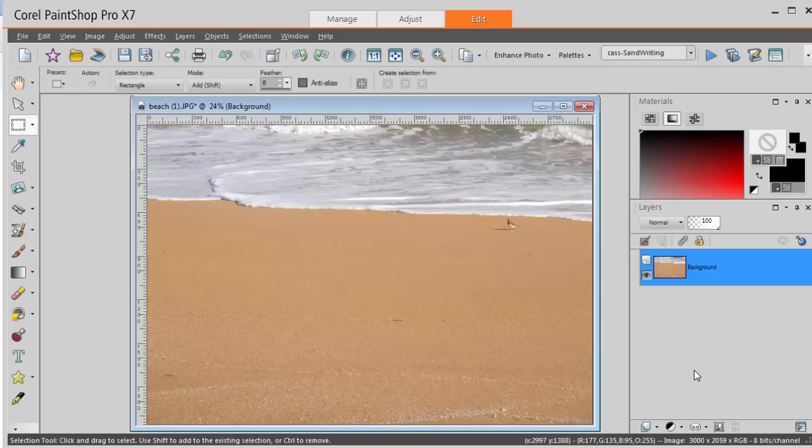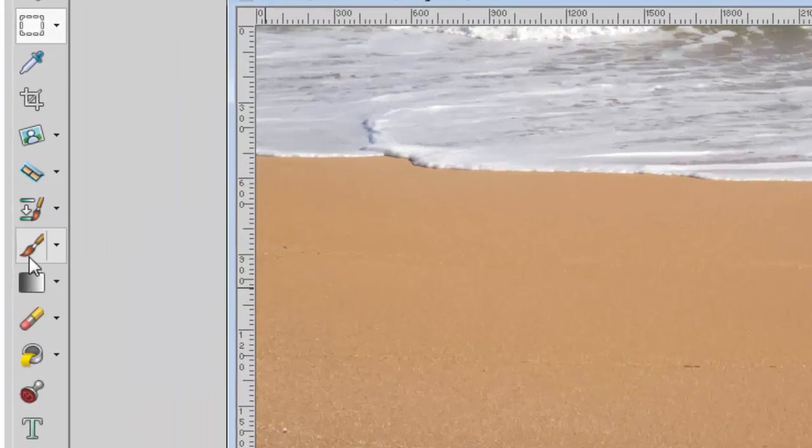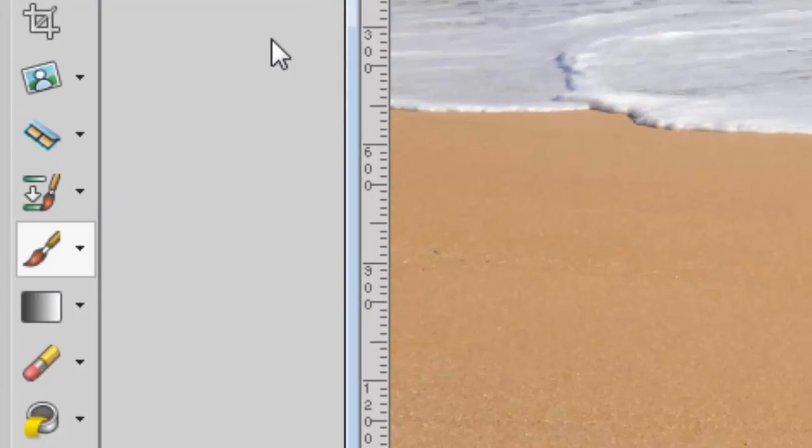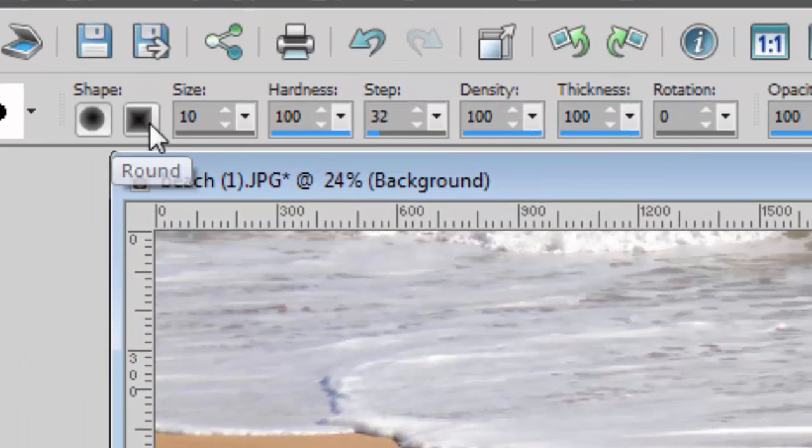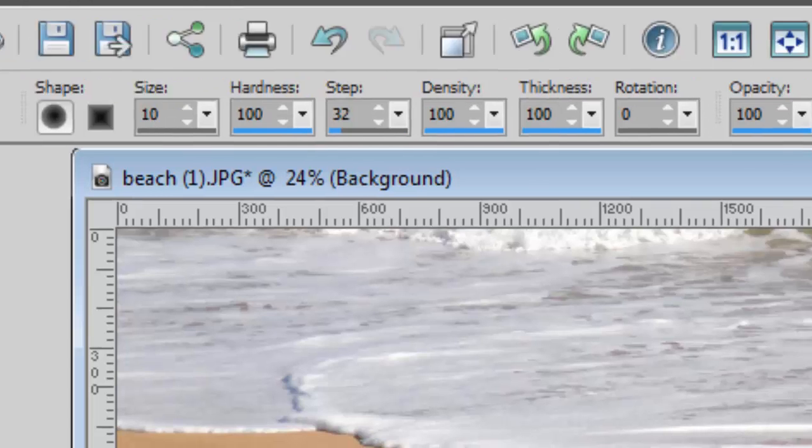In this video, we'll look at how to create a design on the sand using a script in PaintShop Pro. First, you have to start with a sandy image as a background. You can use a photo you took or a stock photo. Once you have your image open, you can activate your paintbrush tool using the regular shape at a size of 10. The other settings can be left at default.